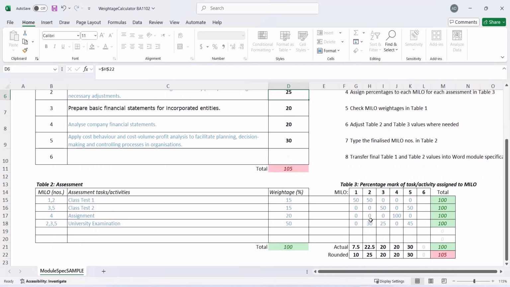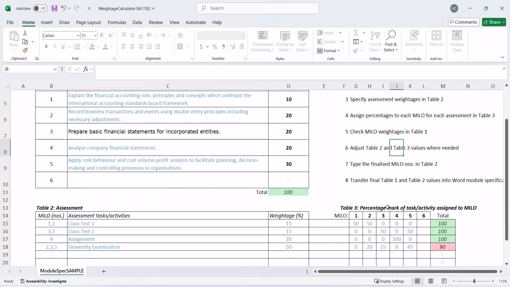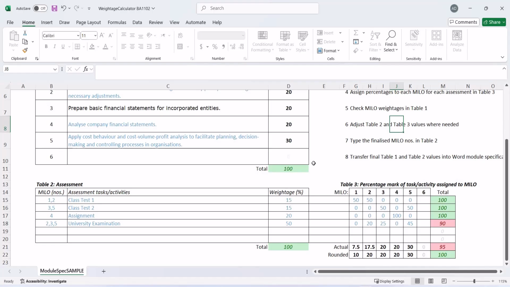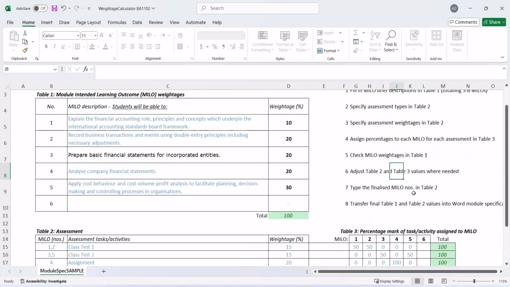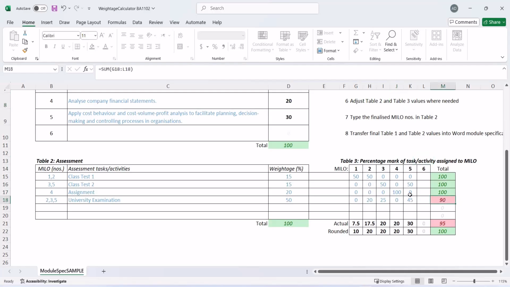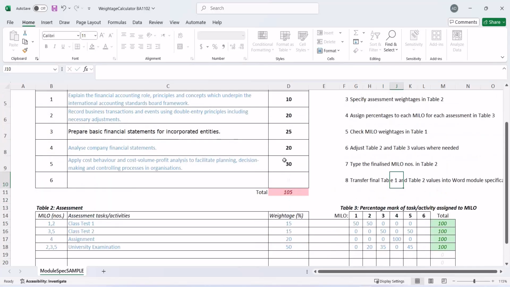So let me try to reduce the MILO 2 weightage in the university examination. Let's say I make it 20%. If I make it 20%, I still need to include it somewhere else. This is 100, this is fine now, but this is not fine. I need to make it 100 here. So let's assume I increase MILO 3 from 25 to 35. Let's see what happens.